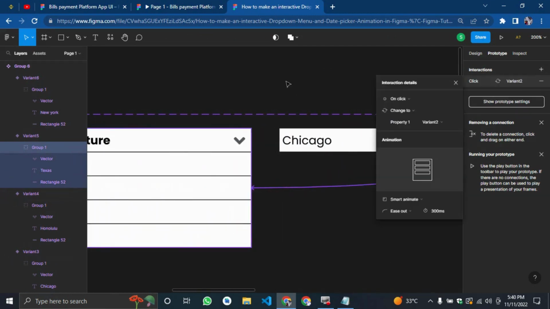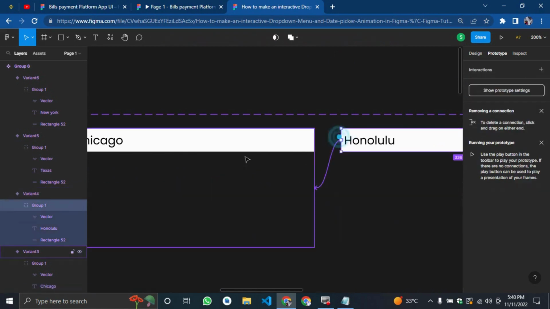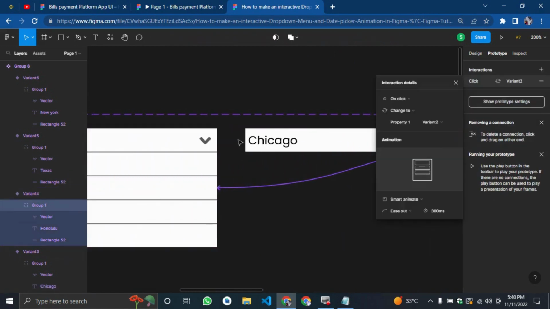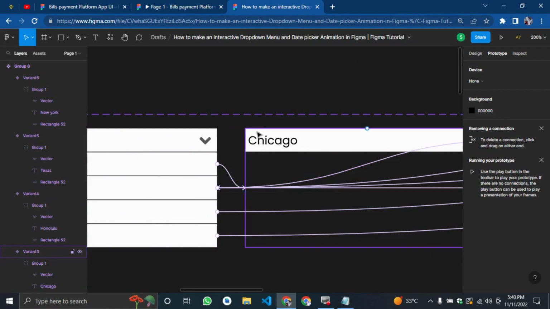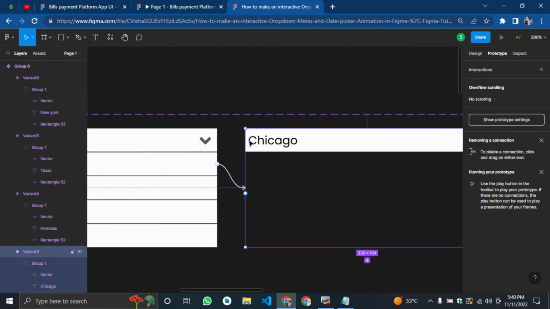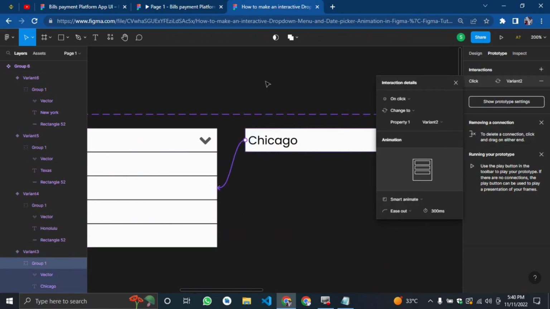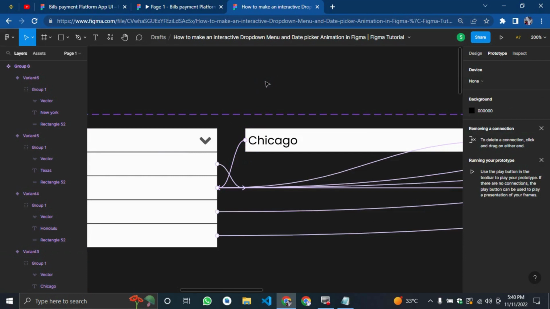That's the main source, yeah, this. You do it for Honolulu too. You activate Honolulu and take it back to the main source, and you also do it for Chicago. Take it back to the main source. So that is it for that.